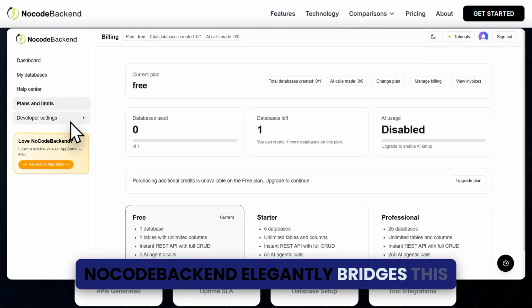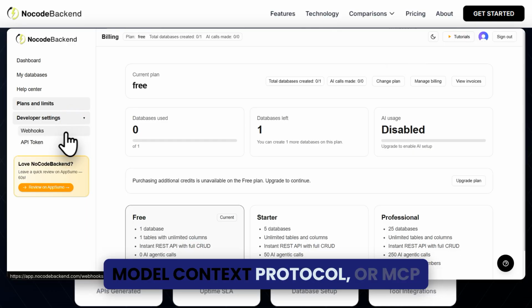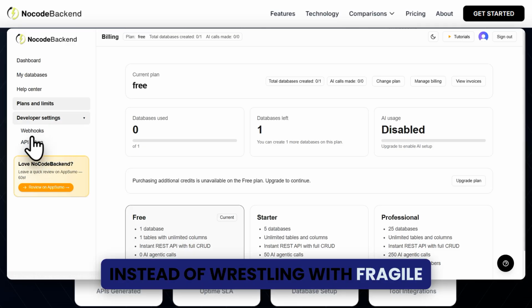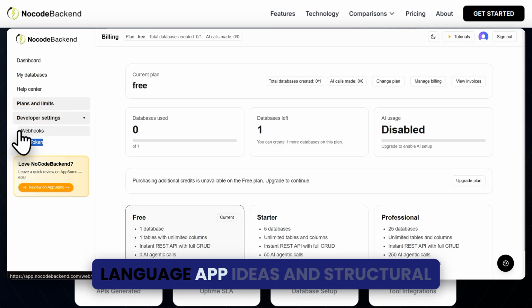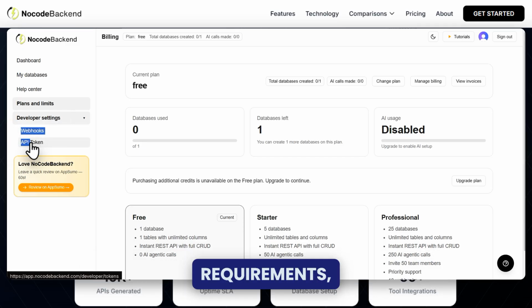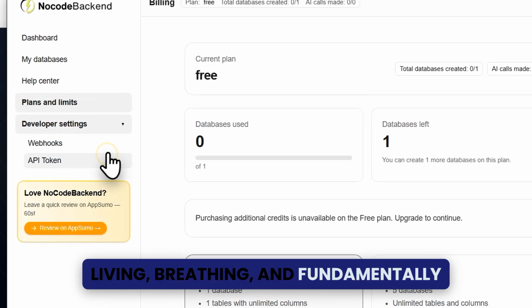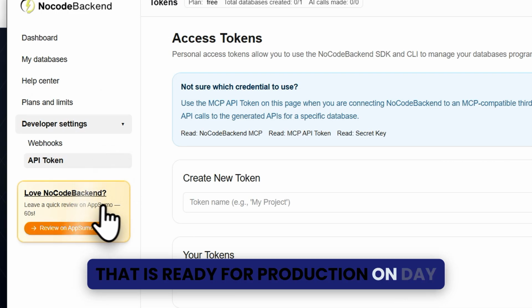NoCodeBackend elegantly bridges this frustrating gap by acting directly as a Model Context Protocol, or MCP, server. Instead of wrestling with fragile boilerplate code, it seamlessly intercepts your natural language app ideas and structural requirements, translating them instantly into a living, breathing, and fundamentally secure cloud database architecture that is ready for production on day one.